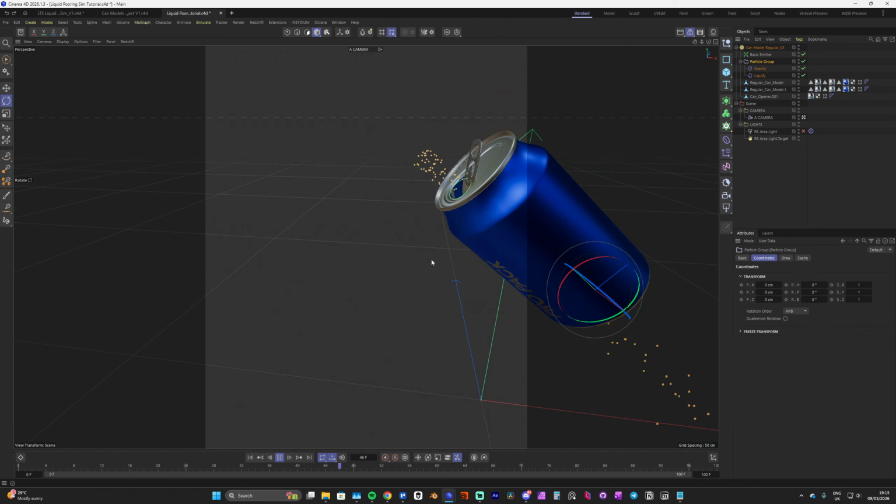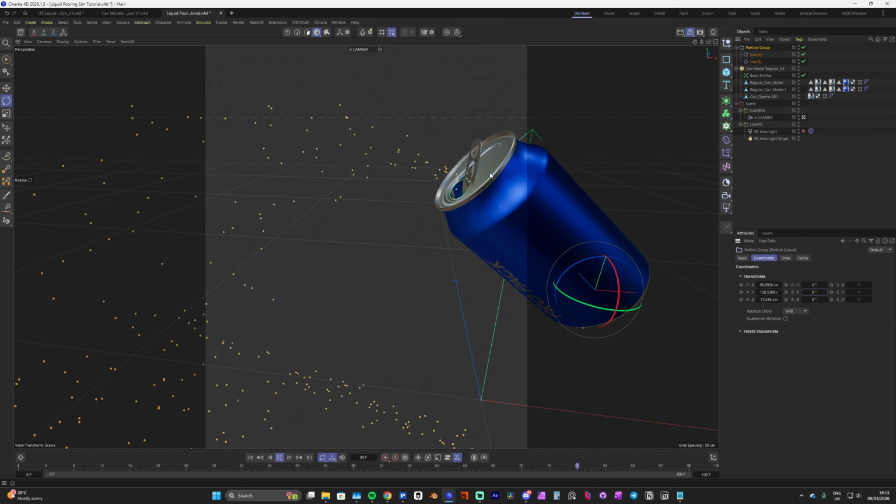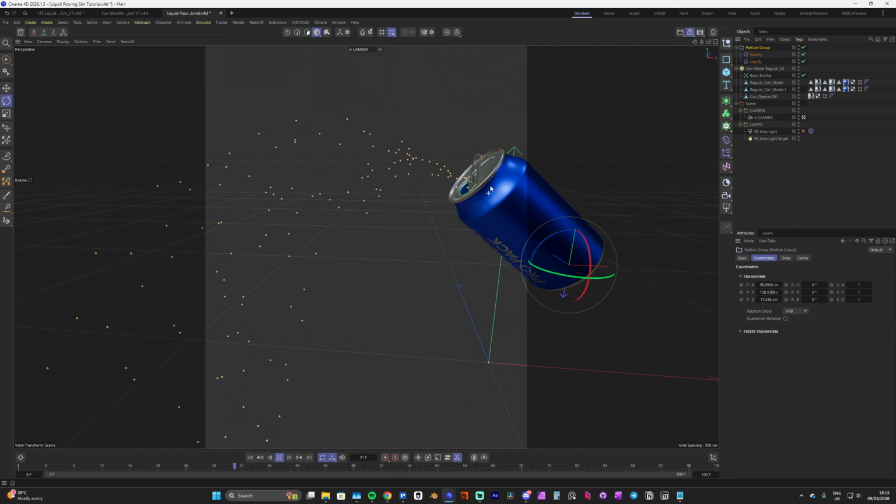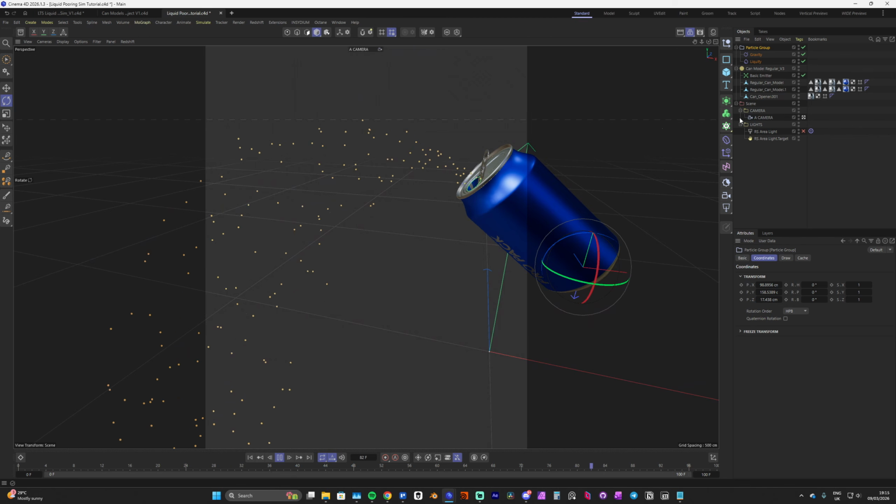And if we hit play again, you can see now our particles are kind of falling back into the can again. So I noticed now when I hit play, our particles are dragging back through the can, and that's because our particle group is inside of our can. So what we need to do actually is move that out of our null object and then reset the rotations to 0, 0. And you can see now this is acting the way it should do.